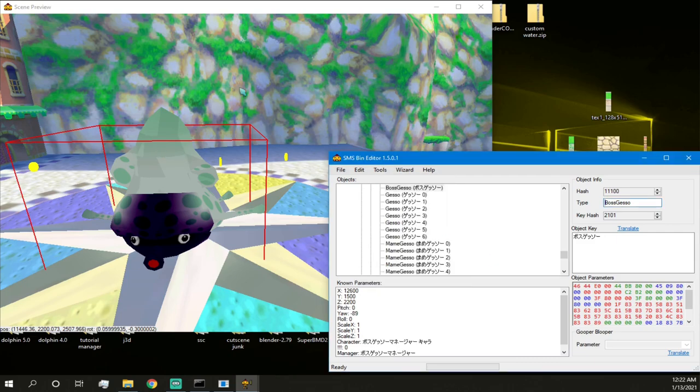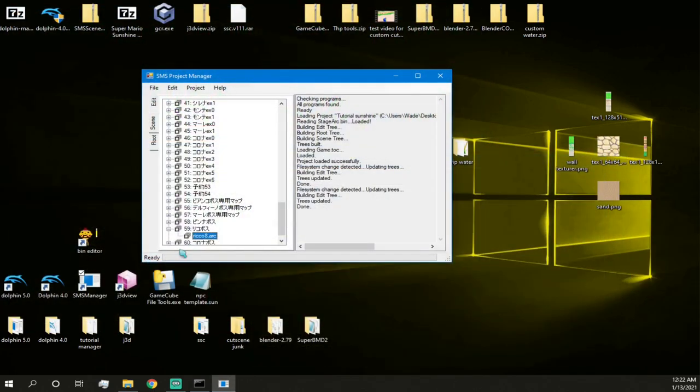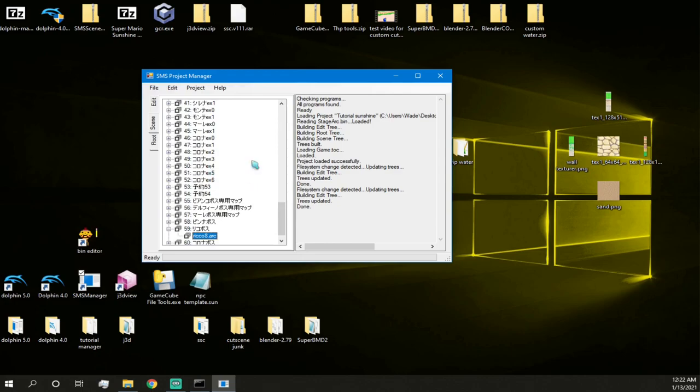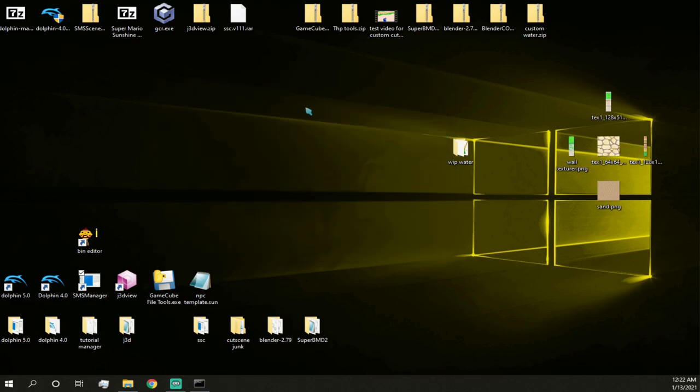Yeah, okay. So if I go over to the level in the folder, go to folder, map, camera, you can see it has bgesso fall camera. So these are the camera data that's associated to the camera showing the dead Blooper falling into the ocean. So there are certain cameras that are assigned to things that aren't just the intro camera. But either way, that's how you make custom camera data for your stages. Pretty simple. That's probably the easiest part of this whole ordeal. It's pretty self-explanatory. That's the whole camera stuff.